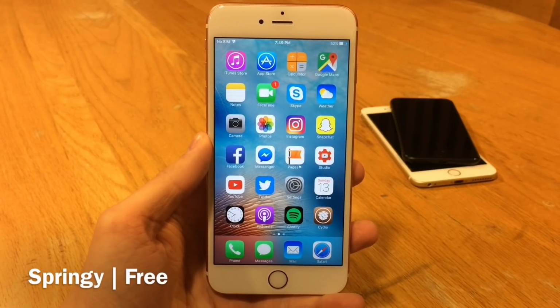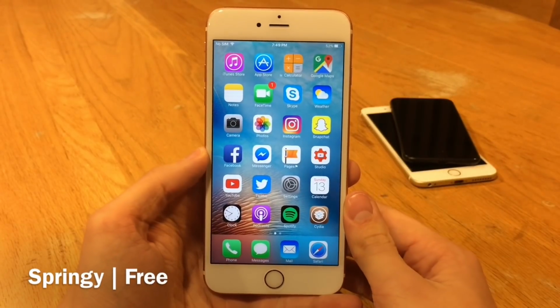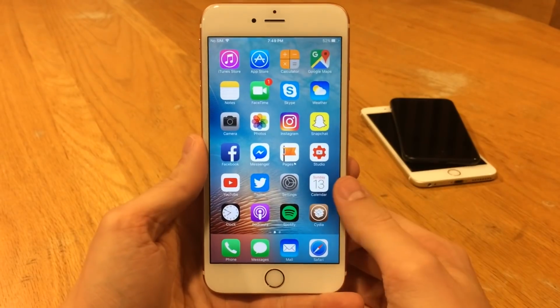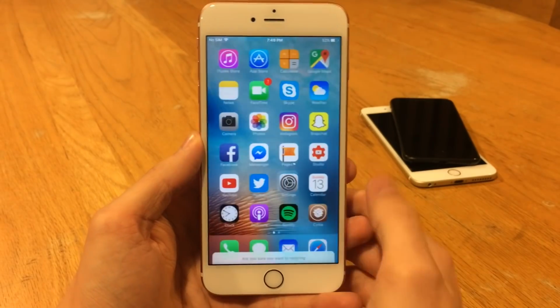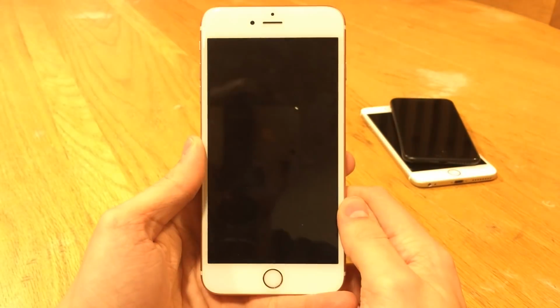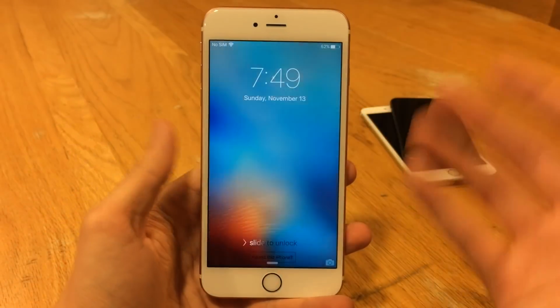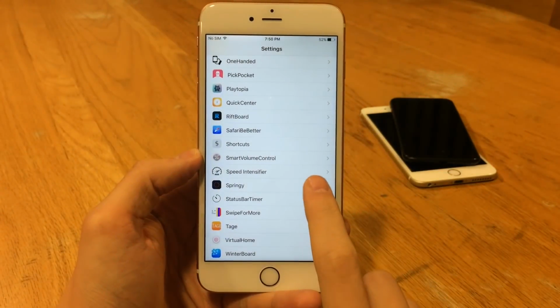But the main feature of this tweak, the exclusive feature, is the animation component. I currently have an animation installed that actually mimics the Red Snow jailbreak tool from back in the day, so that's definitely nostalgic for old jailbreakers. I'm just going to go ahead and respring, and I'll show you guys what it looks like. As you see here, it gives that old downloading jailbreak data with the verbose boot and the pineapple there. After you install the tweak, just jump into settings and head over to Springy.